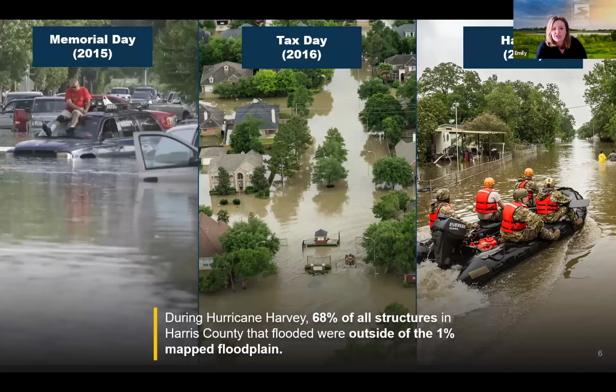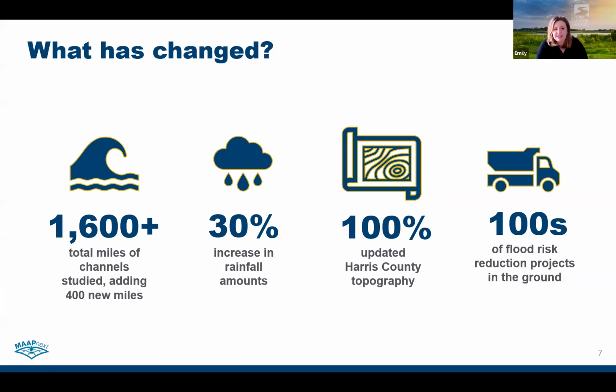So let's talk about what's changed in these new maps. There are several major updates that we'll talk about on the next slide that are reflected in these draft maps. So more than 1,600 miles of channel were studied, and that includes about 400 miles of channel that had not been studied before. So that's analysis on channels that previously did not have analysis done on them. We also saw a need to update rainfall amounts. The new maps reflect about a 30% increase in rainfall amounts based on data that's coming from the federal government and other sources.